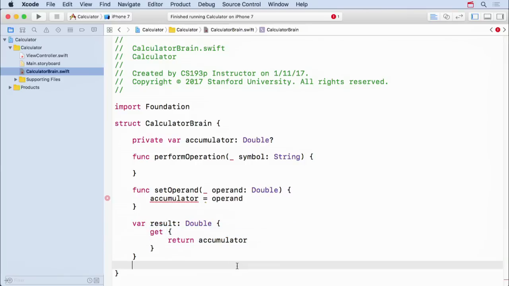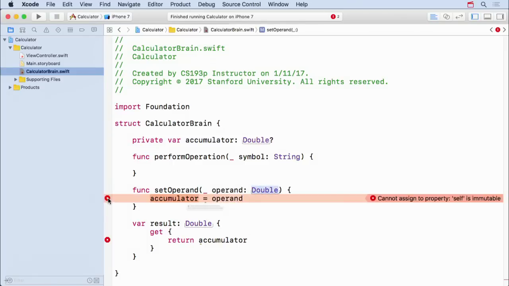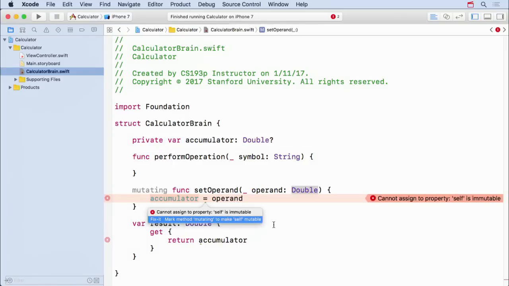Okay? Now, we've got a couple of errors here that we have to deal with. What's this one right here? This looks perfectly fine. How could this be bad? Accumulator is an optional double. I'm setting it to a double. This has got to work. What's the problem? It says, I cannot assign to this property because self is immutable. Self meaning the calculator brain is immutable.